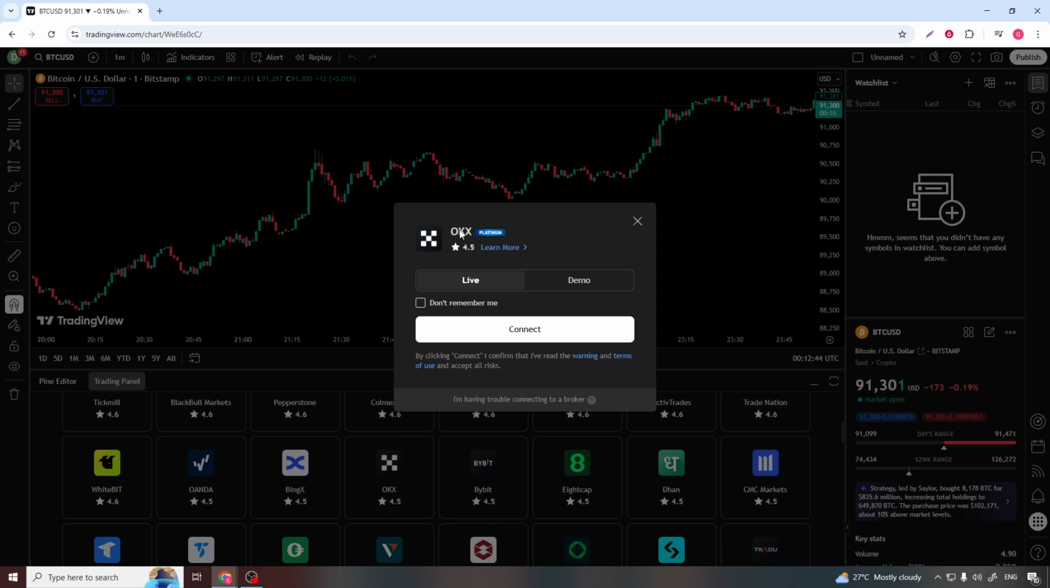Tradingview will then prompt you to connect your OKX account. At this point, you'll usually be redirected to an OKX login or authorization page, or a pop-up will appear. Carefully follow the on-screen instructions, log into your OKX account if necessary, and approve the connection. After you've confirmed everything, Tradingview should show that you're connected to OKX in the trading panel. From there, you can start placing orders directly from your chart using your OKX account, making your trading experience much smoother and more efficient.